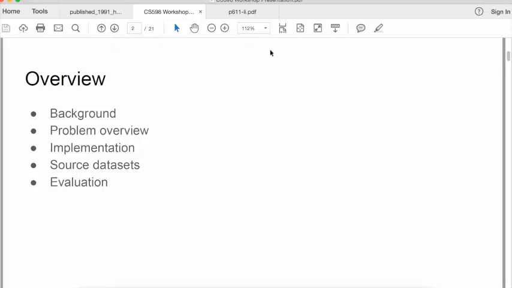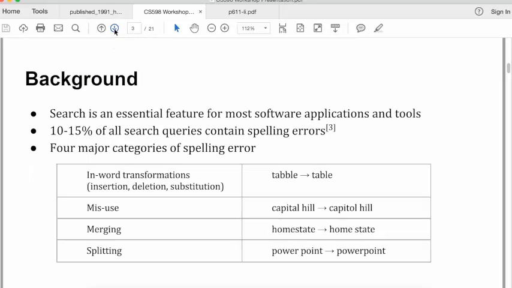Here's a brief overview of what we will be covering during this presentation. We'll be going over some background related to query spelling correction, a brief overview of the main problem behind it, as well as showing you some of the code that we've implemented and the data we have received so far.